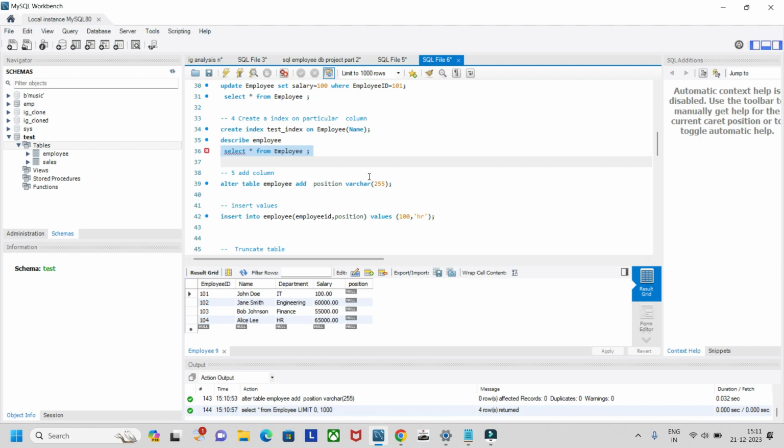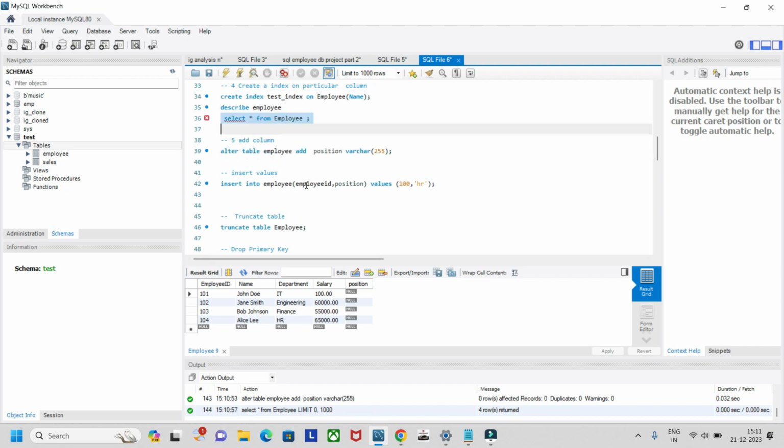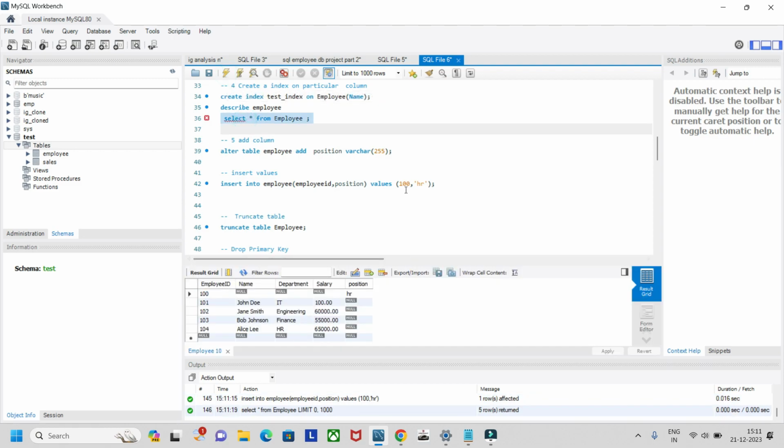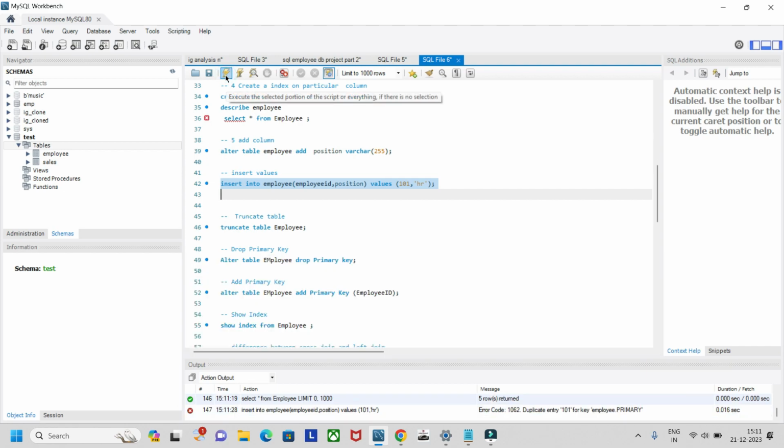Okay, so obviously the next question will be how to insert the values. So insert into employee, employee id, which is the key, and then position, value 100 and HR. There is no 100 here, so I'm running it. Select star from employee, here you go. Here I think you can give 101 also, let's check that. Okay, duplicate entry 101 for employee. So that is why you need to specify, and for that you can use update. Okay, so this is how you can insert.